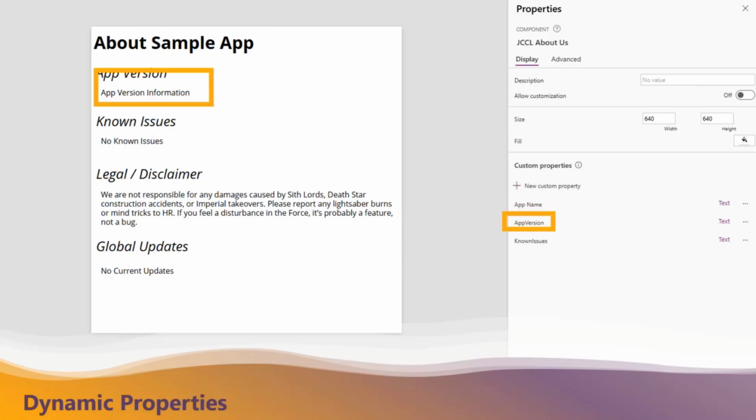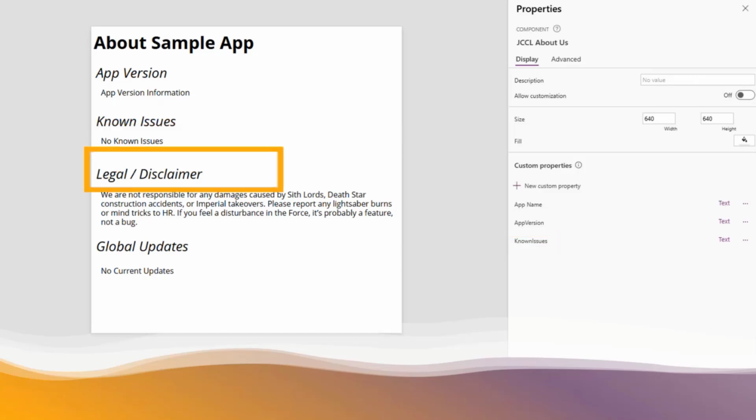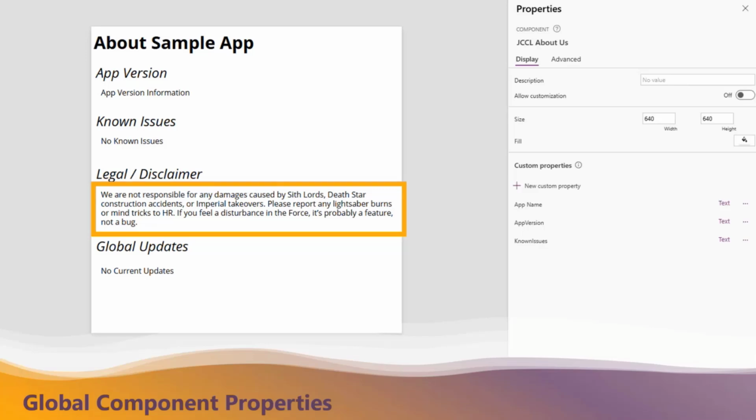And then as I go through, I can adjust the app version information associated to the custom property for app version, and of course any known issues we want to potentially share about that particular app. So these are things that are configurable on the app side. Now on the component side, we've got things that are hard coded from the component developer or the component maker.